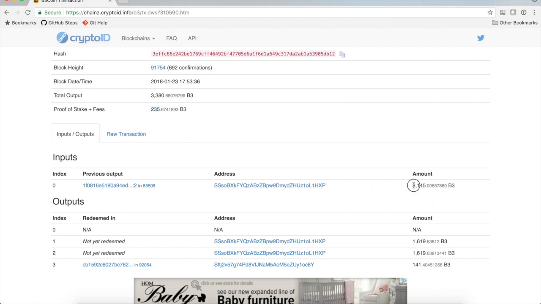The input for this was 3145 KB3, which is about 3 million B3. Here's a split, similar to what we saw before, but then we see this. What is this all about?